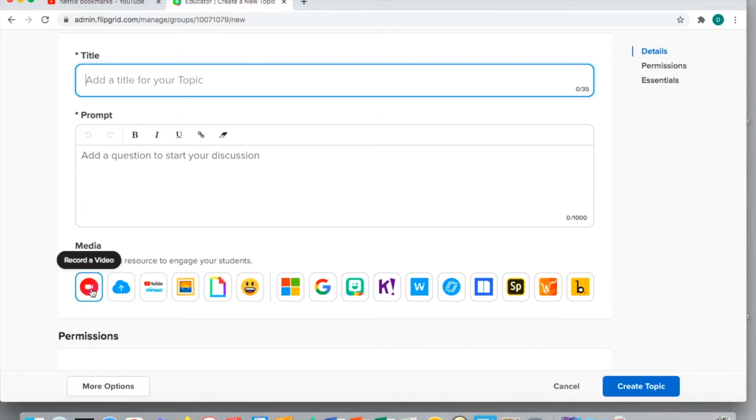And you'll see right down here, there are a ton of things that you can embed right underneath your prompt. You can record a video, right? If you wanted to read the directions aloud to your students or give them a model of what it is you want from them, you can record yourself right here and embed that right below your prompt. You can upload a video, share something from YouTube, upload an image. You have emojis. See, there's a ton.